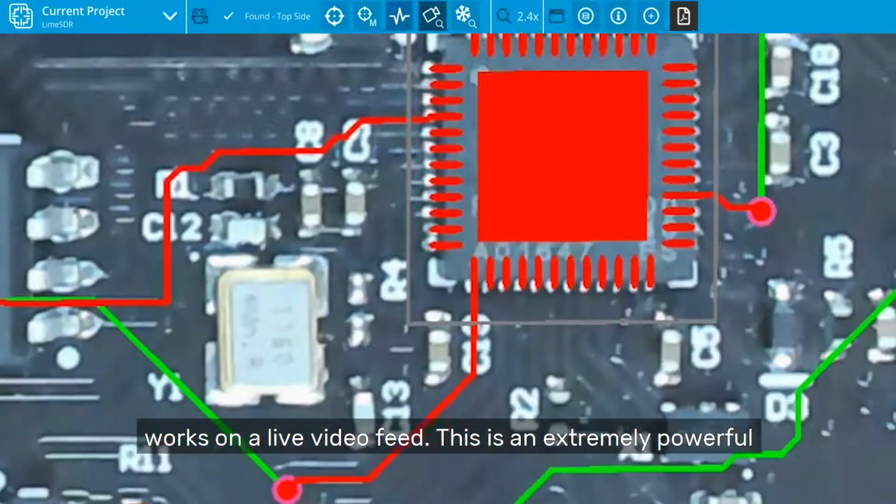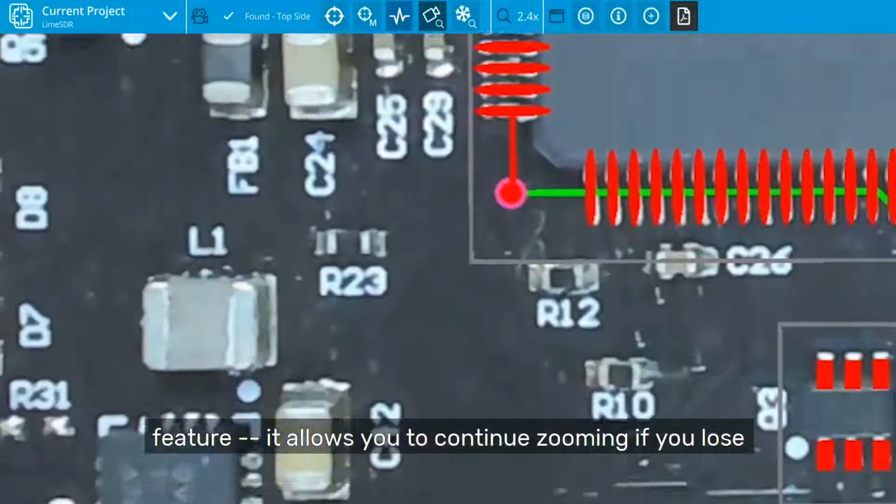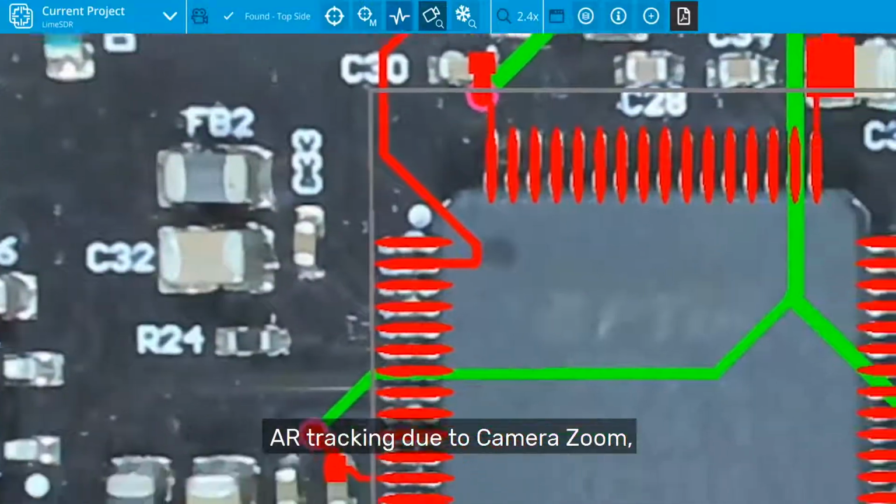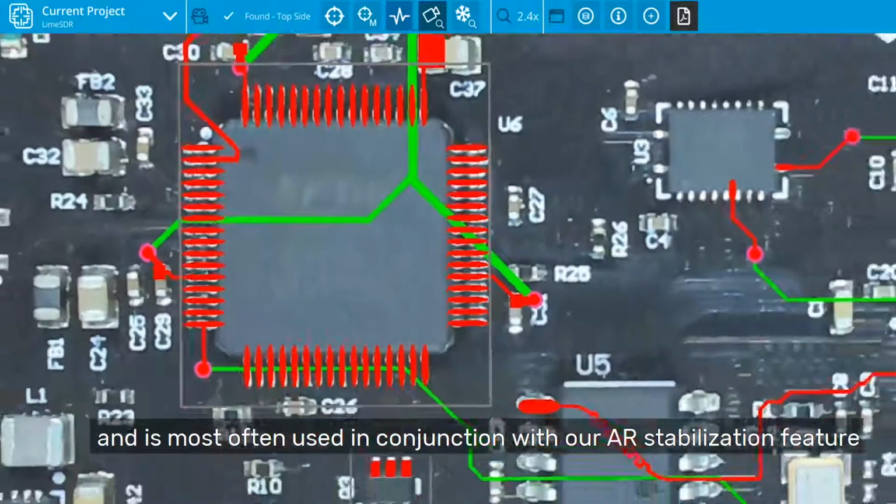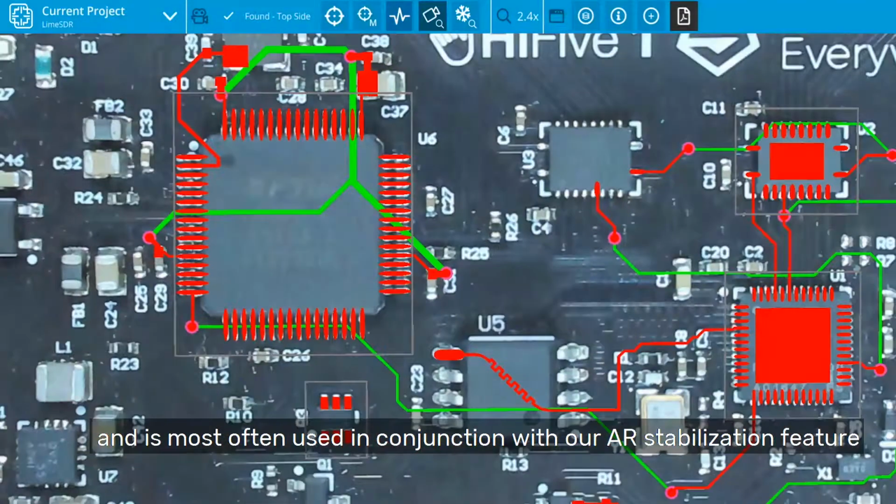Stretch zoom is identical to freeze zoom, except it works on a live video feed. This is an extremely powerful feature. It allows you to continue zooming if you lose AR tracking due to camera zoom, and is most often used in conjunction with our AR stabilization feature.